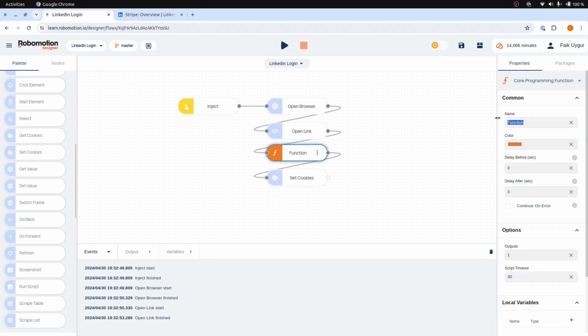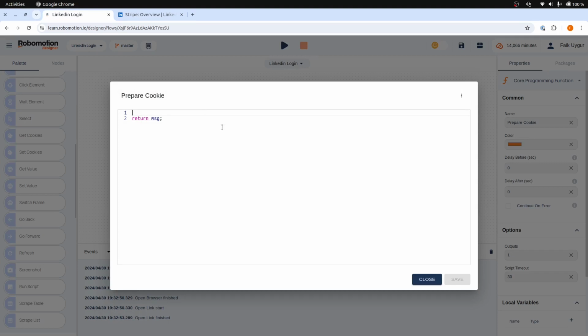Let's rename our function node to prepareCookie. Double-click to open the editor and paste the value. Click Save, and the code will be automatically formatted. Now let's set this to messageCookies as a value. We will now update this cookie with the correct values from a logged-in LinkedIn session.